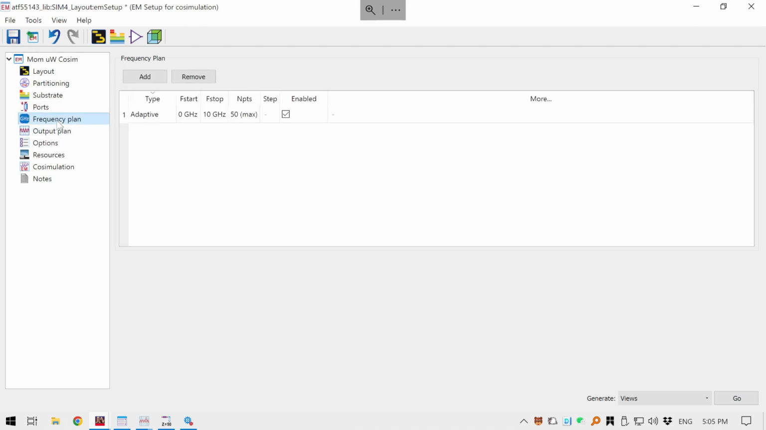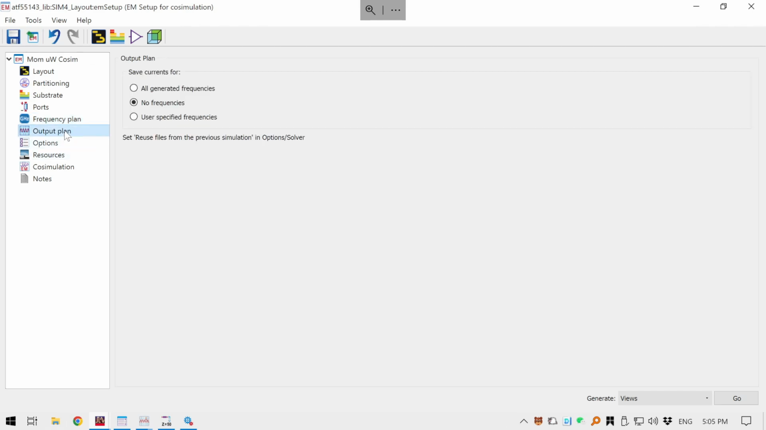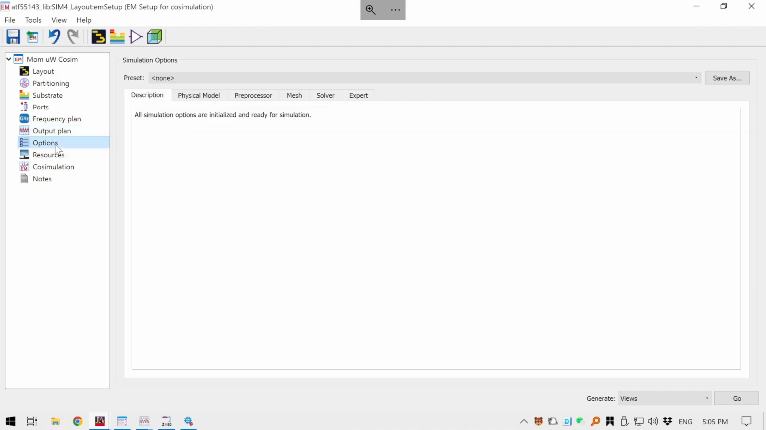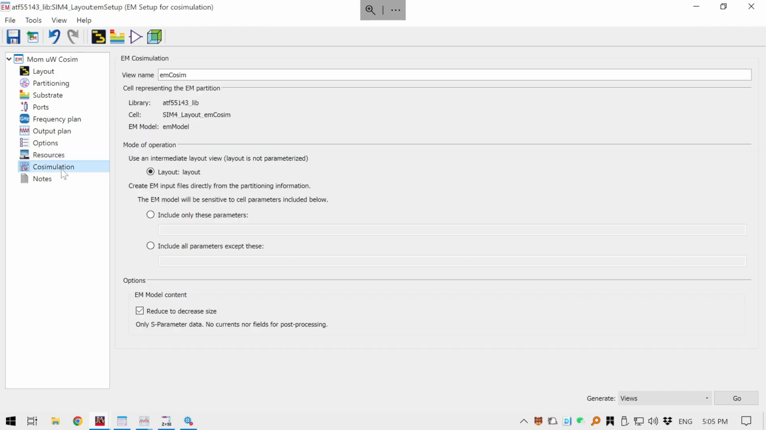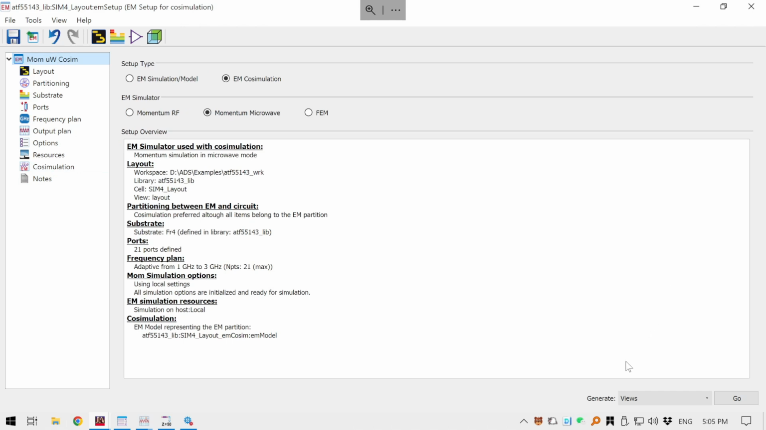And frequency plan, of course, we need to sweep from 1 gigahertz to 3 gigahertz with 21 points. Then the output plan. We don't need current plots, so we just leave it as is. When we finish every setup, on the bottom right corner there is generate views. So we first select generate views and we press go.